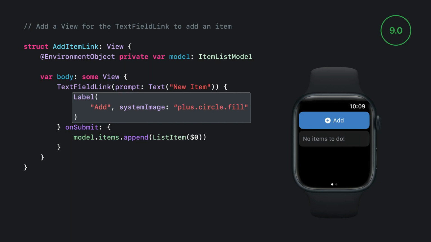We'll create an Add Item Link view to encapsulate the styling and behavior of the text field link we're using in our app. We'll use a custom label for the button, and when someone enters text, we'll add the new item to our list. Now that we've decided to use text field link to add a new list item, we need to think about where to put the text field link.